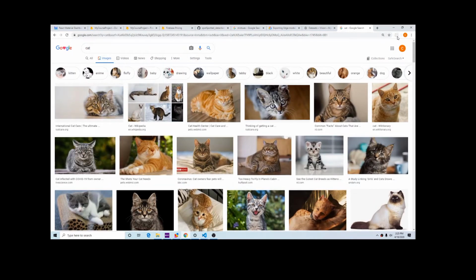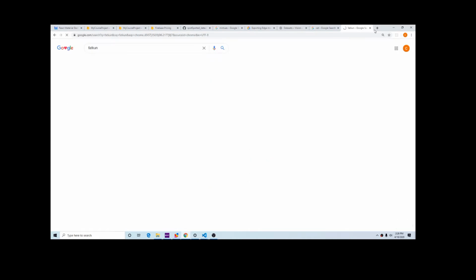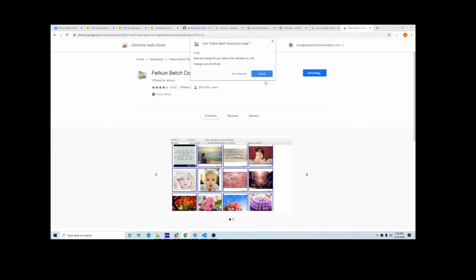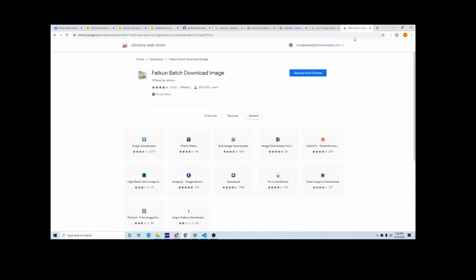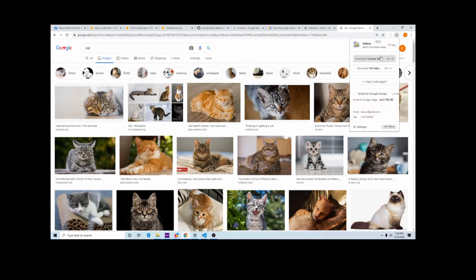The easiest way I have found to do this is FatCoon Batch Downloader. Add it to Chrome. Great. Once that's uploaded, we can go here to cat, and I'm going to download the current tab.